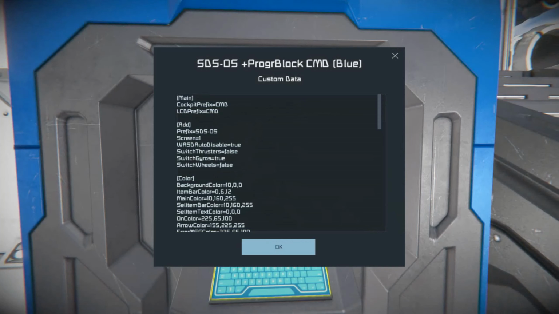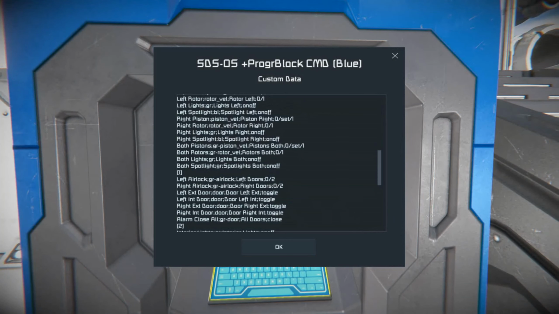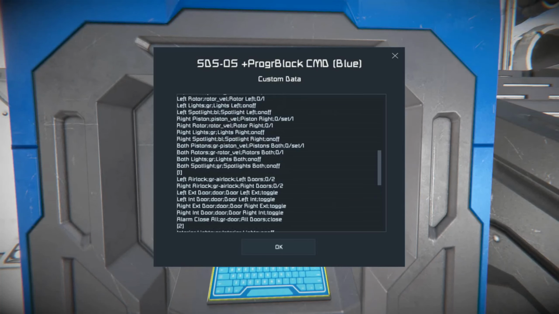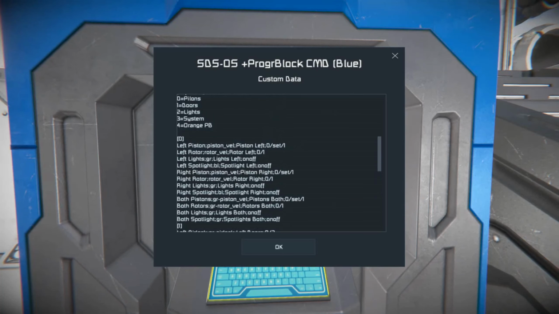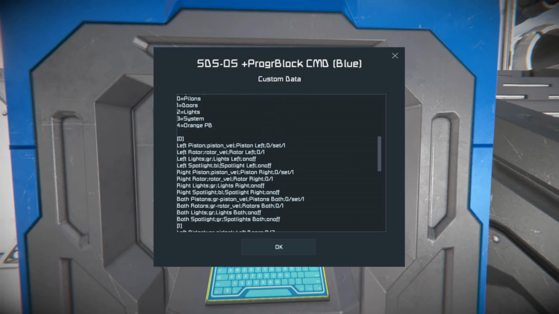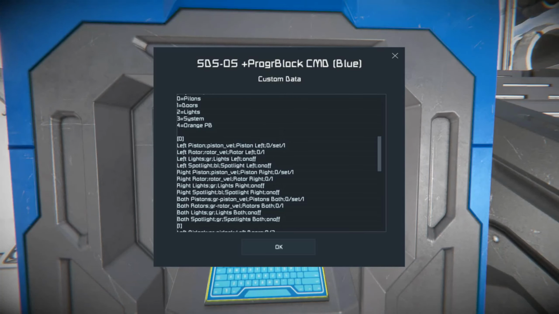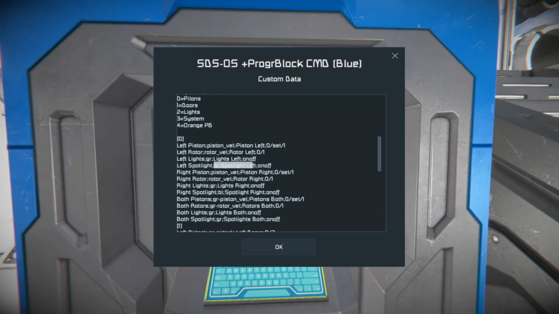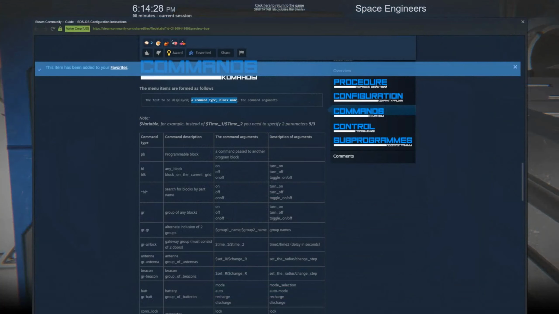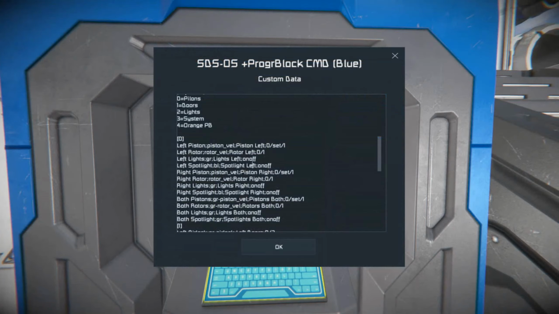Right? So let's go to custom data here. Where's it at? So left spotlights was the name, the block and spotlights. Command type, block, the name of the block, then the command arguments, which is, you got on, which turns it straight on, you got off, which turns it straight off, and then you got on off, which is like a toggle switch. Let's back out of there.